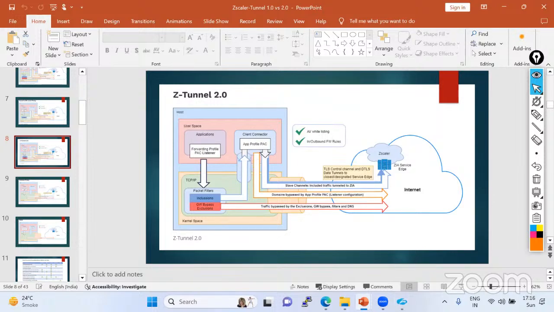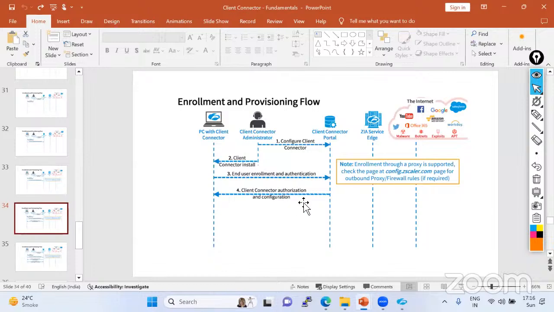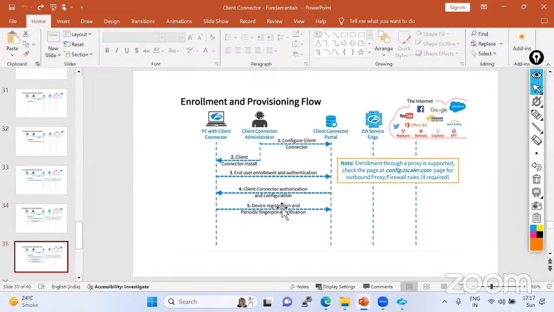So this is the region they are talking about here, like the client connector authorization and configuration. After successful authentication, the connector is going to get all the configuration information. Once it has the configuration, what the bypass is, what the app profile is, what the forwarding profile is, what the PAC file is, then the connector is going to take decisions about any communication going to the destination. But before that, device registration and periodic fingerprint verification are also very important.